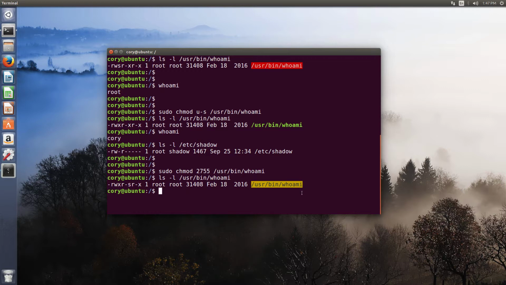Now I don't have a good example that's going to show us, like the whoami command did, running as root. But if we needed a command to run under the context of the group, we could do that with this SGID bit. And again, let's just go ahead and remove that. So in this case, it would be g-s /usr/bin/whoami, and we can see now that it's set back to an x instead of an s.